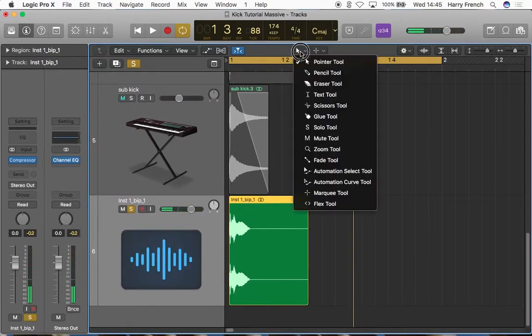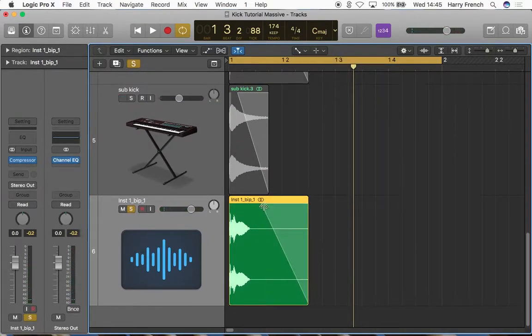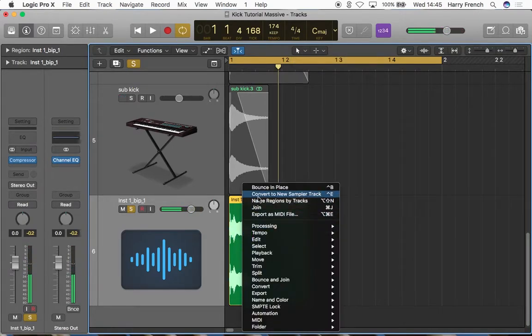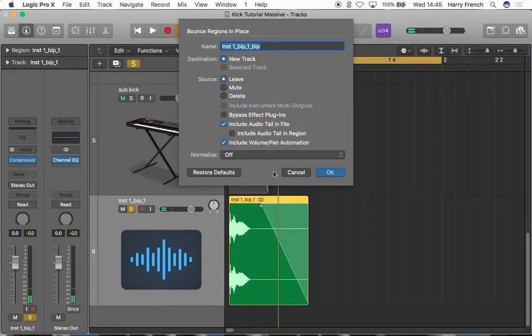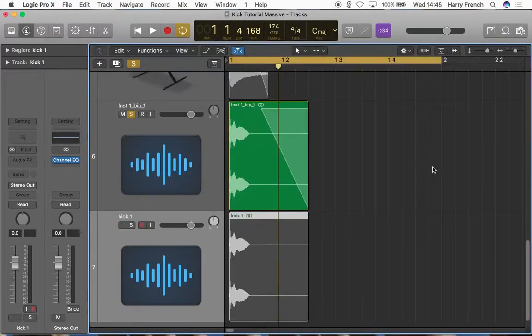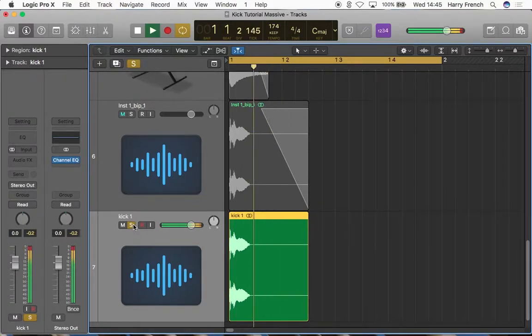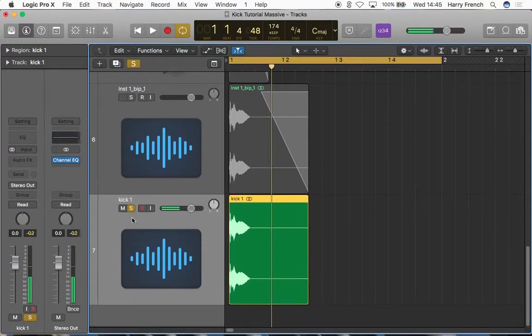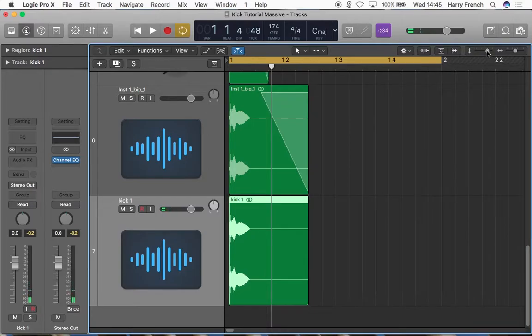And there you have it. So just put a fade on the end and bounce in place. And that is how I make kick drums in Native Instruments Massive.